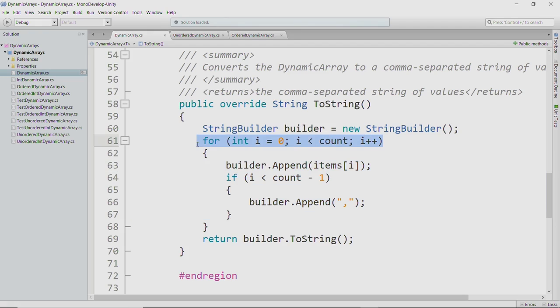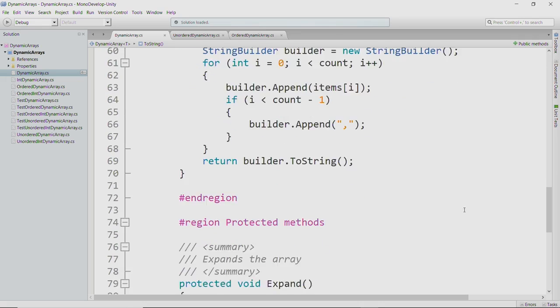So all we care about is this loop that goes n times, and the last line of code converting to the string is also constant time. So the only thing that's dependent on how many valid elements there are in the array is this for loop that executes n times, so the toString operation is order n.